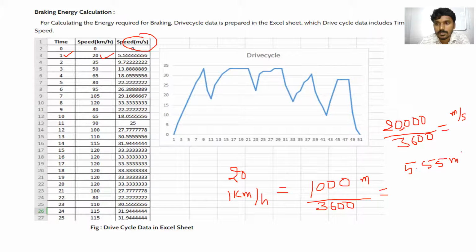5.55 meter per second. Clear? So 20 kilometers per hour converted into meters per second is 5.55 meter per second. Accordingly we have to calculate. At time t equal to 2 seconds, the speed of the vehicle is 35 kilometers per hour.